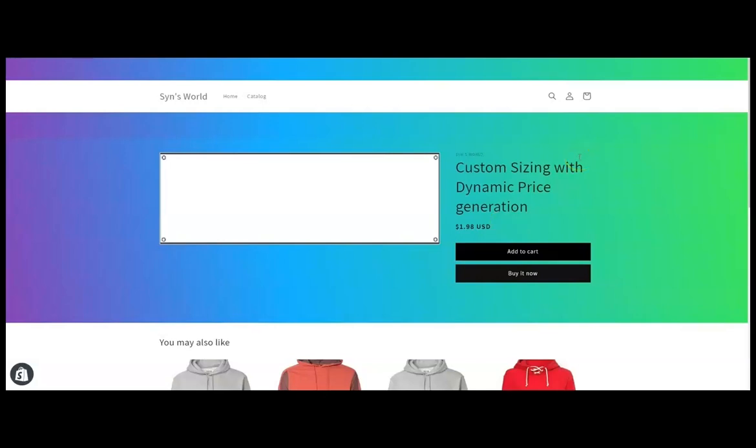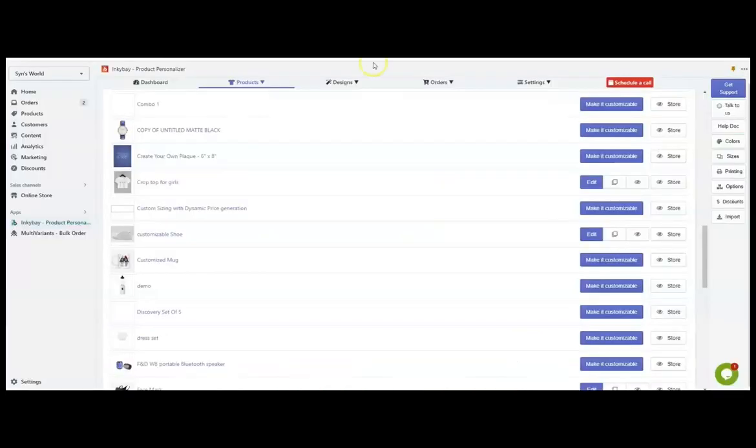Here, you need to follow two simple steps. First one is, you need to make your product customizable from your InkyBay admin panel. And the second step is, you need to create dynamic size. So from your InkyBay admin panel's product section, you need to click Make it customizable button for the product.